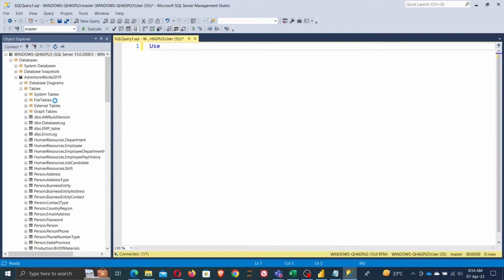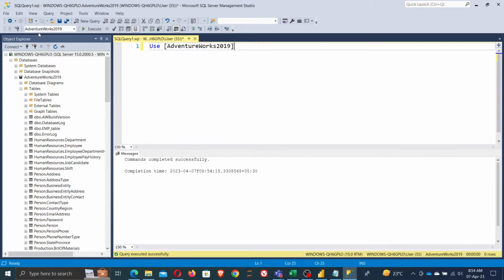Use Adventure. Always select this one, because if you don't select it, you are running data somewhere else and the result comes out something else. My data did not exist. That's the problem. That is going to create a problem.